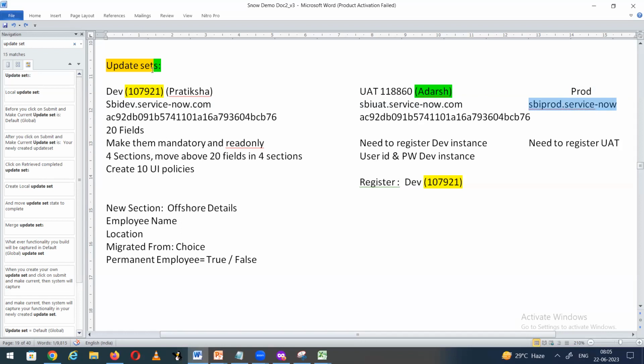Every day, if you want to develop something, you will log into this system. If you want to test something, you will log into this system. And in the production, you will monitor and manage all your daily work, that means incidents and news stories. Everything you will manage in the production. Understand? Yes.